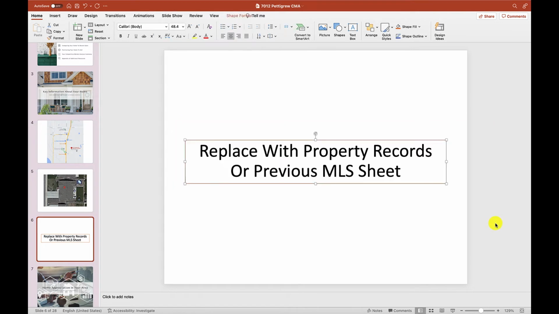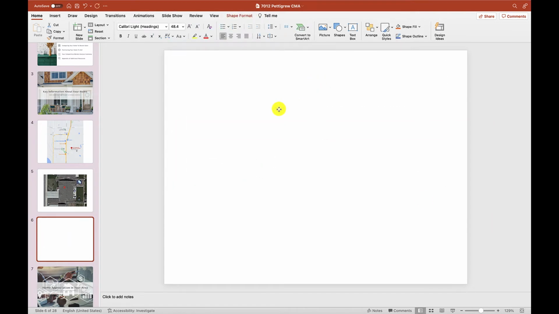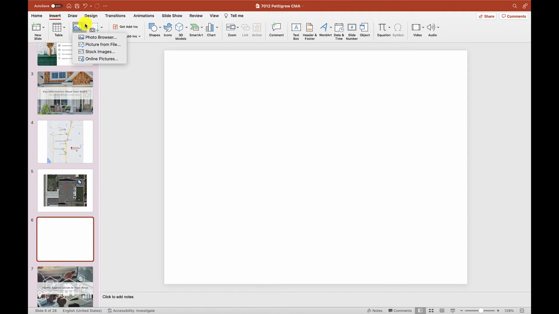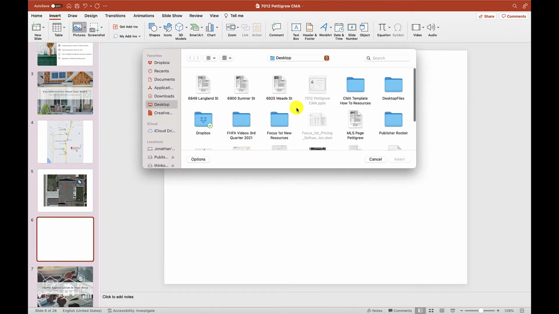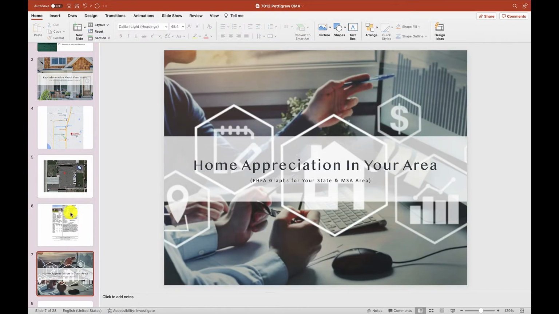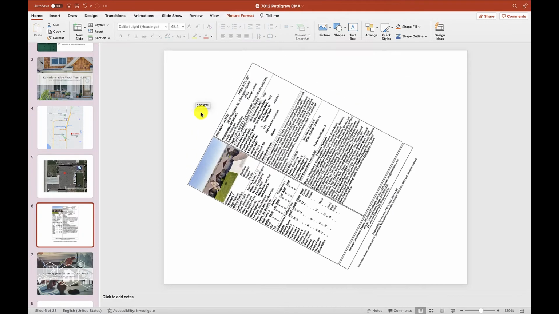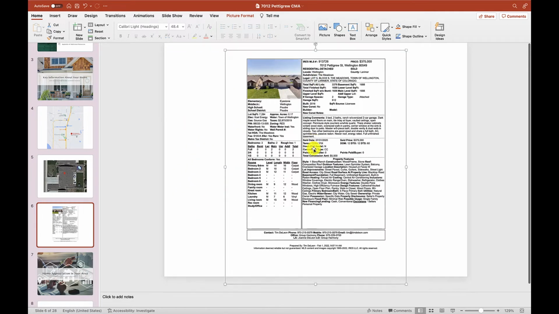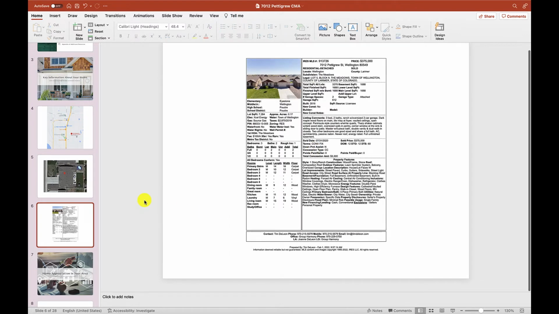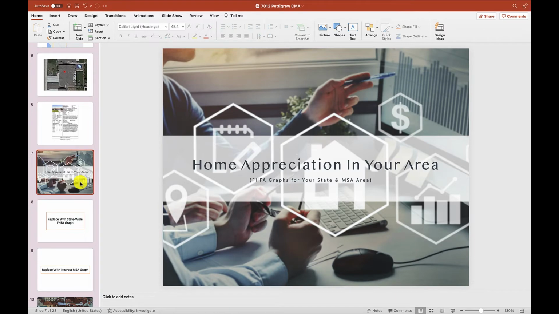Here I'm going to put that older MLS sheet that we had, or property record screen grab if you need to do that. I'm going to insert this guy here. And if you want to, you can leave it this way, just so that it's the same orientation to read through, or you can turn it and make it bigger. I'm just going to leave it this way, just because that way it's the same orientation as we go through the presentation. Now, the next part of the CMA, and I'm going to explain why we're doing this in this order when we get to presenting it.